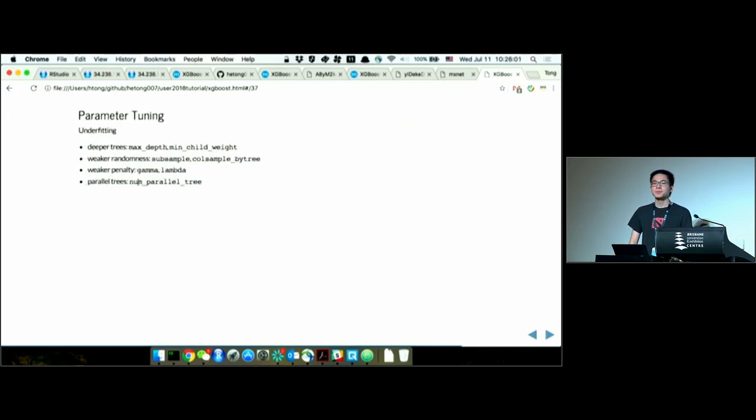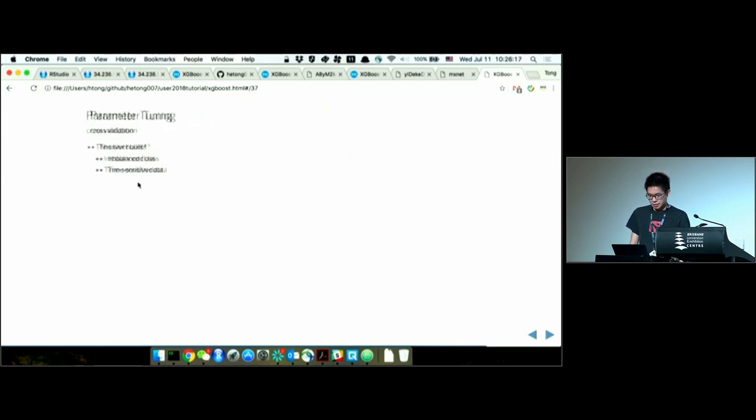Any questions at this point? I guess it's not really a parameter tuning, but balance classes. Balance classes is something that you handle here. Yeah, I'm going to talk about that. Yeah, next slide. Good question.